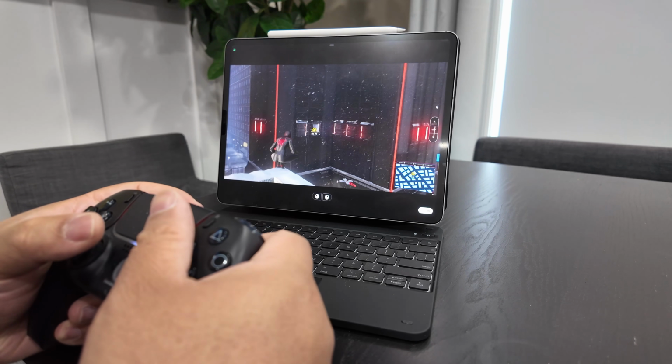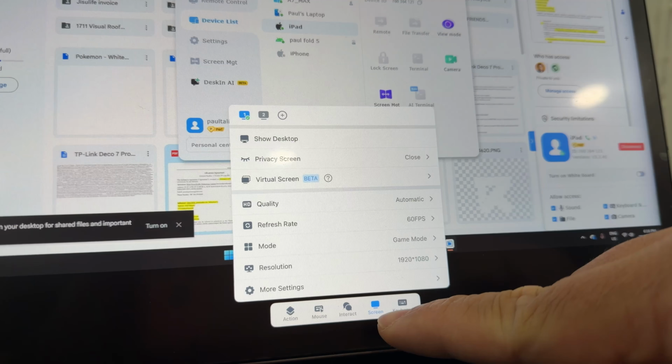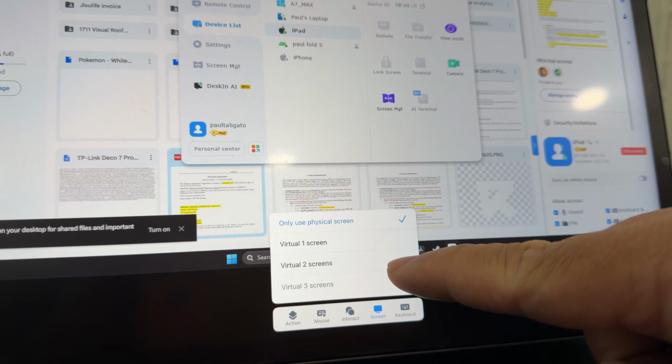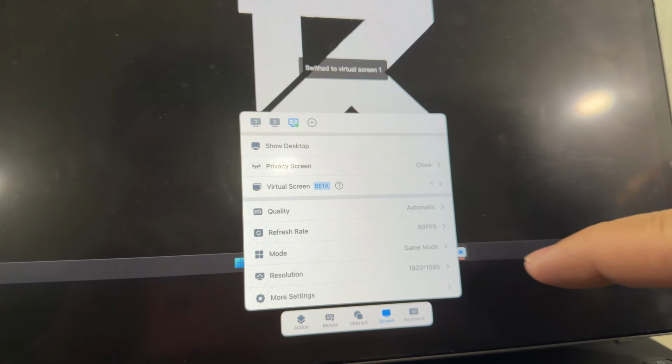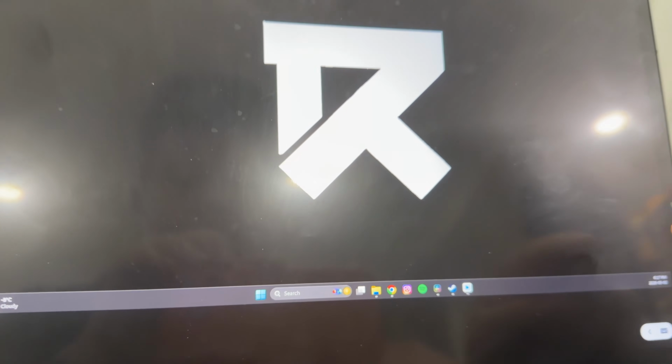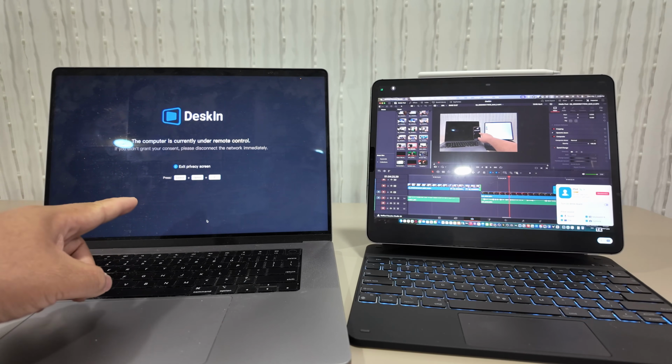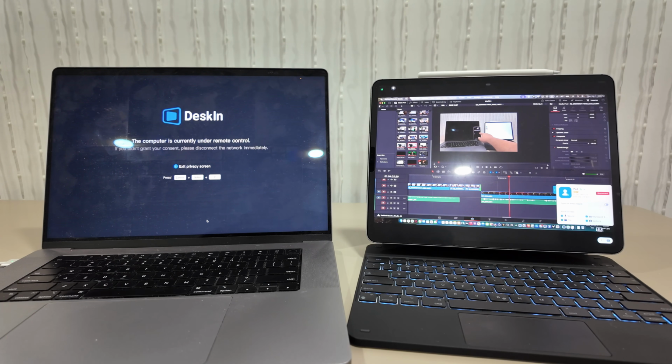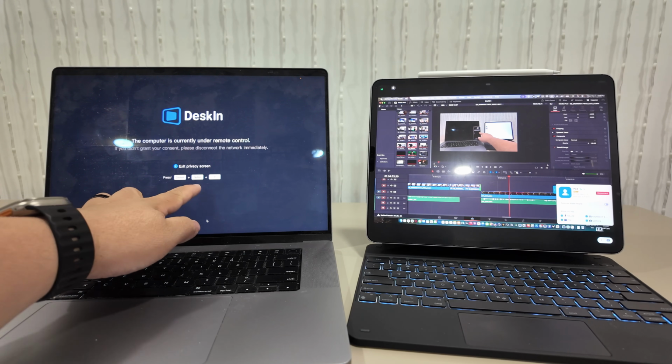Now, let's look at some standout features that go beyond basic remote control. DeskIn supports screen extension and virtual screens, allowing you to maximize productivity even on limited hardware. One feature I really appreciate is the privacy screen mode. When this is enabled, the remote device display turns black locally, preventing anyone nearby from seeing what you're doing. Now, DeskIn even supports remote boot functionality, where you can power on a computer remotely without complex router configuration.